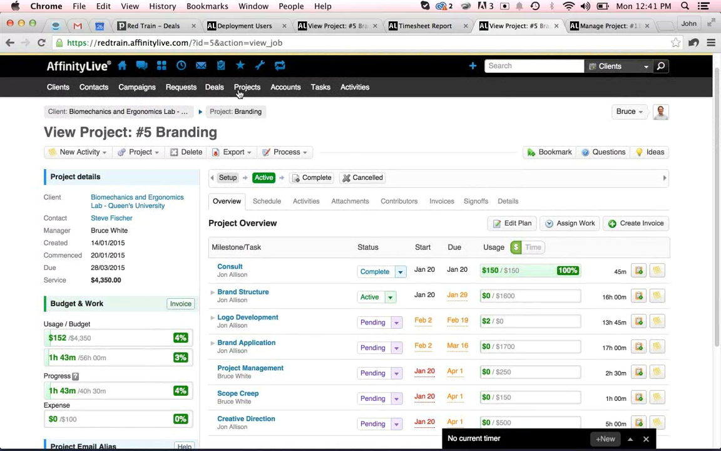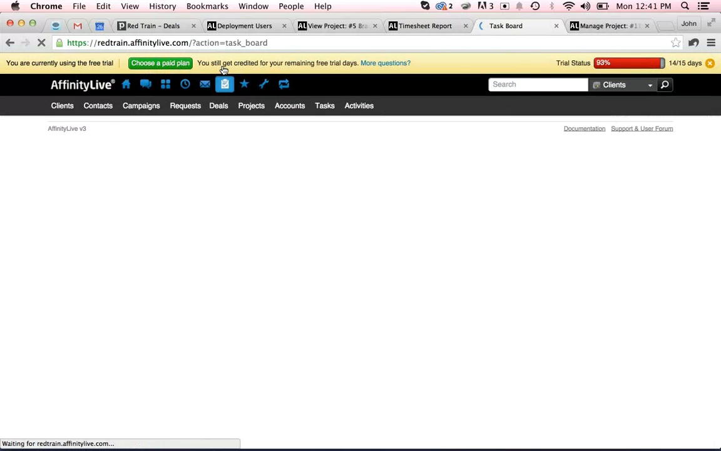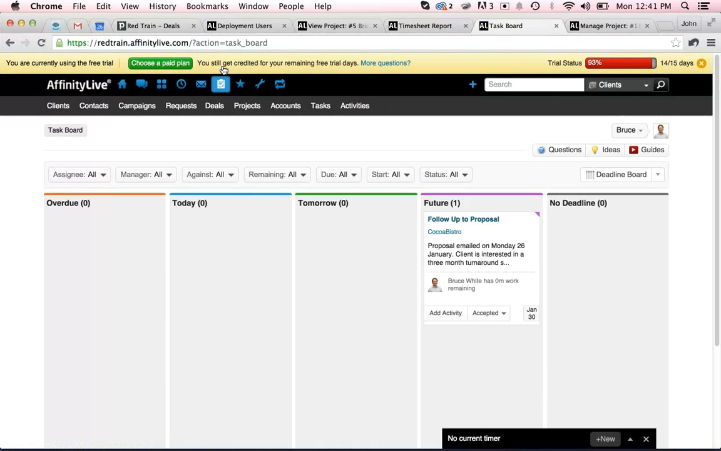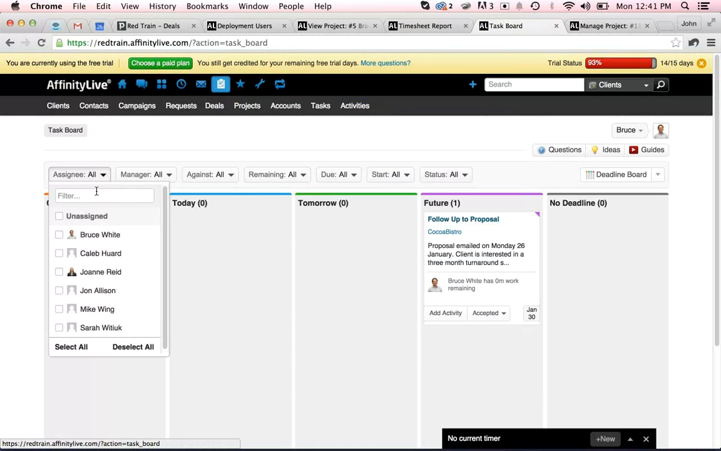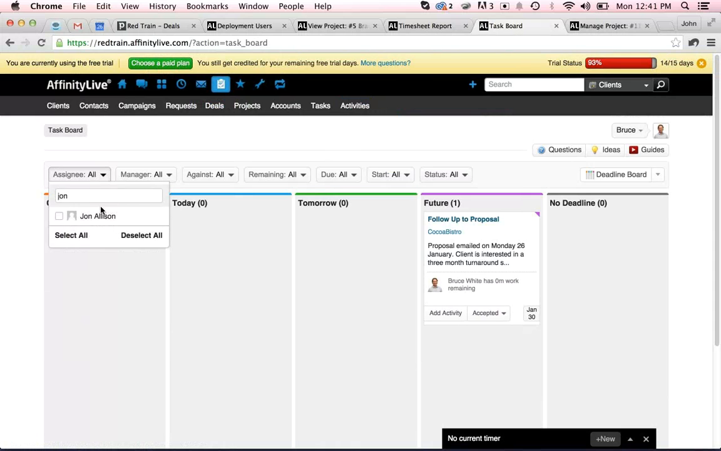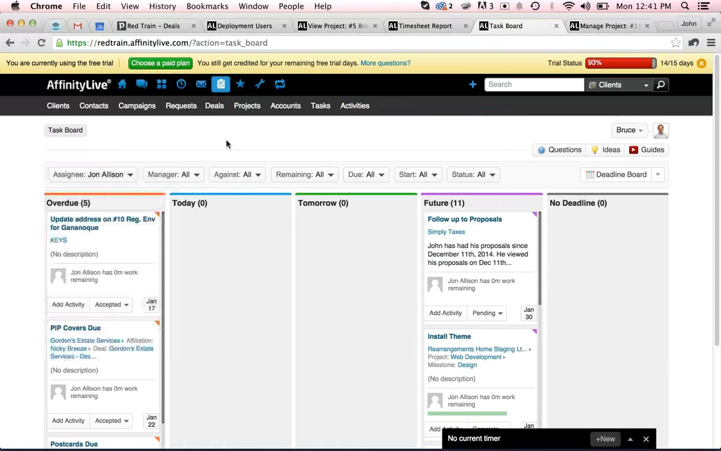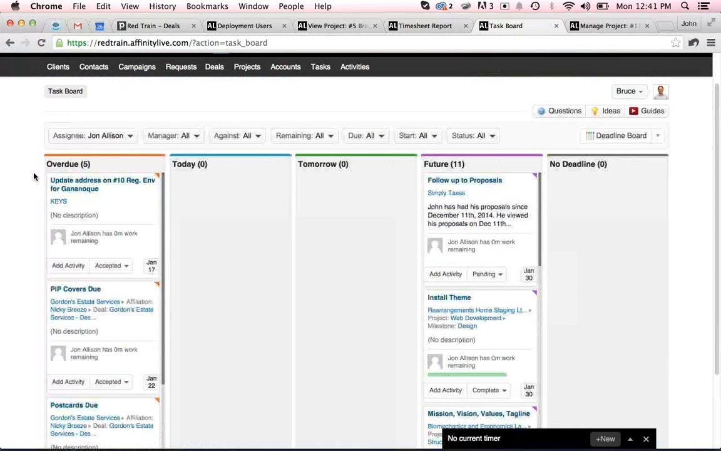All right. The next one is the task board. This is useful for individual team members not having to go in and see all of the chaos that's going on in the project, and just focus on what they need to do at any given time. I'm just going to pull up what John needs to do. And it looks like he has a couple overdue items.